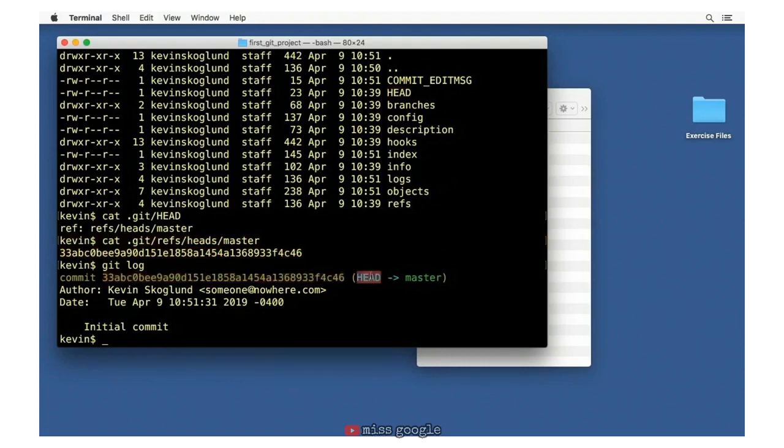You can also see that Git tells us right here in the log that the head is pointing at master right now. So again, most of the time, you will not need to actually manipulate the head yourself. Git will take care of that for you. But it is useful to know about the concept and to understand what Git is doing for you.